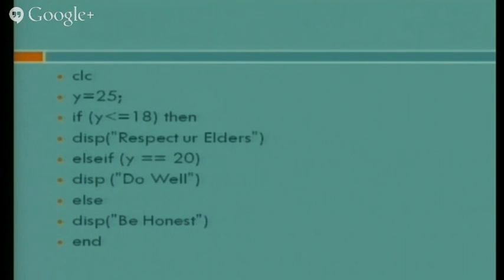So here is an example. CLC is for clear console. We are putting y is equal to 25. If y is less than or equal to 18, here we are using a logical operator. We are checking: if y is less than or equal to 18, then display, DISP, "respect your elders".